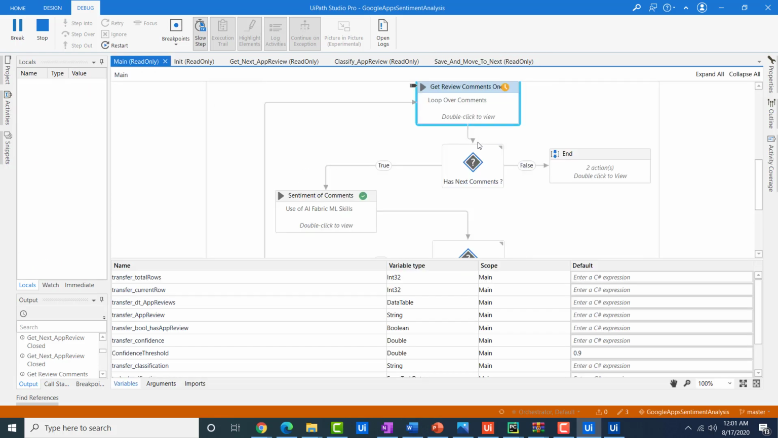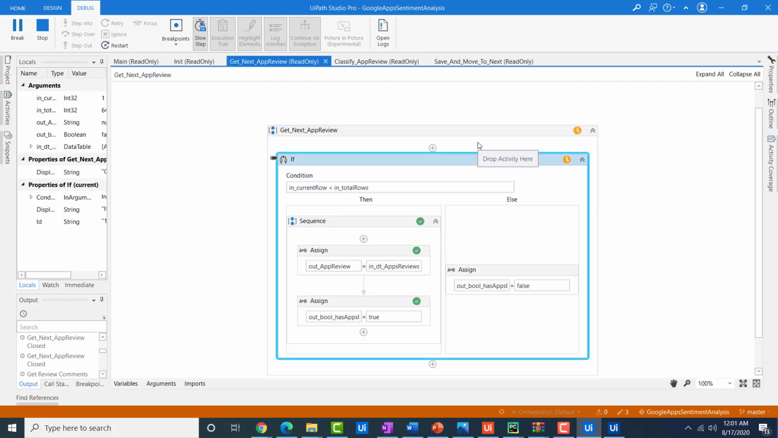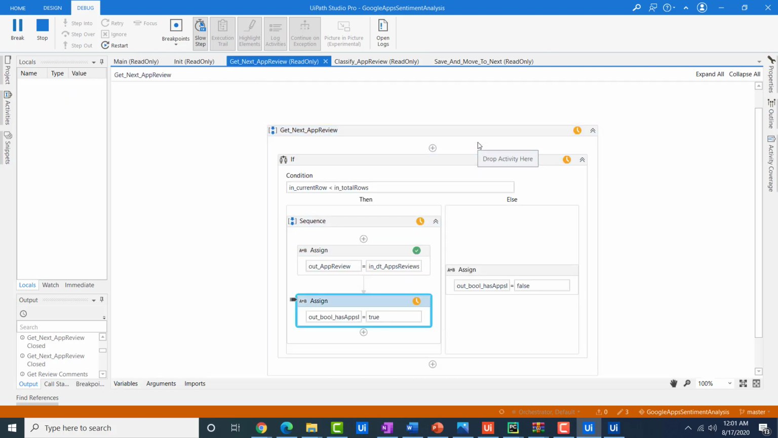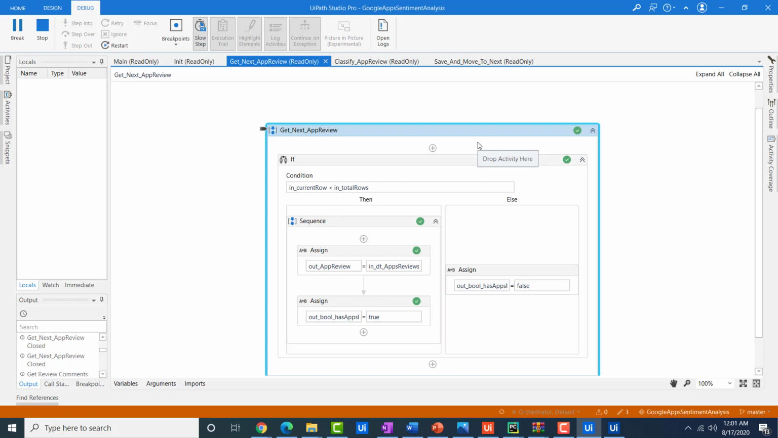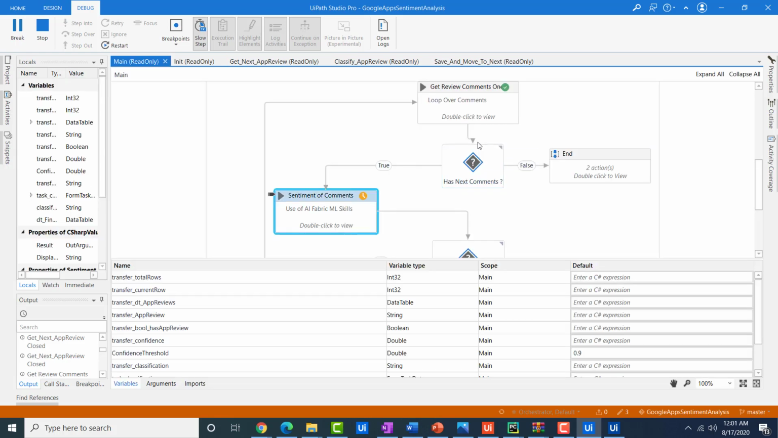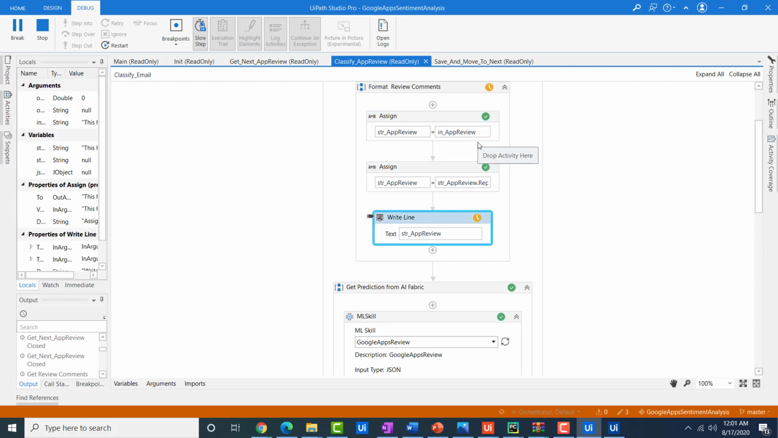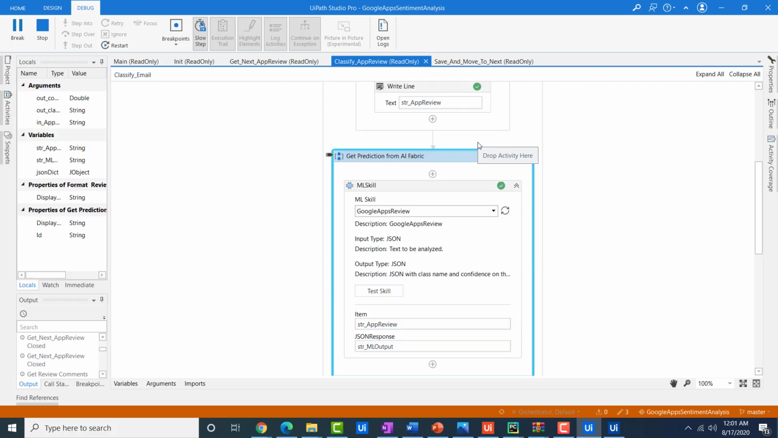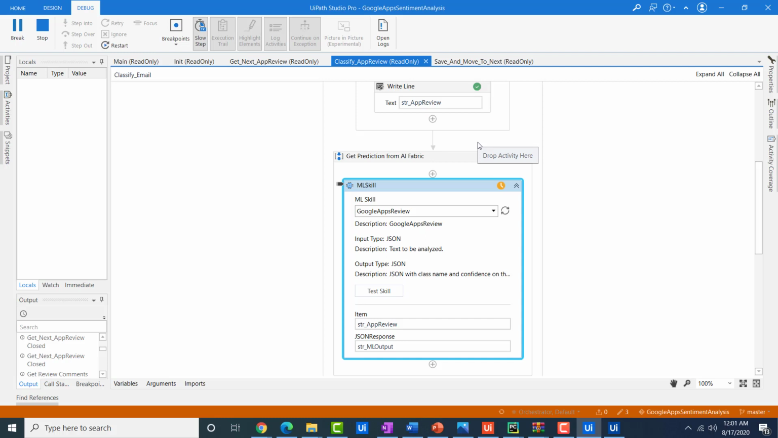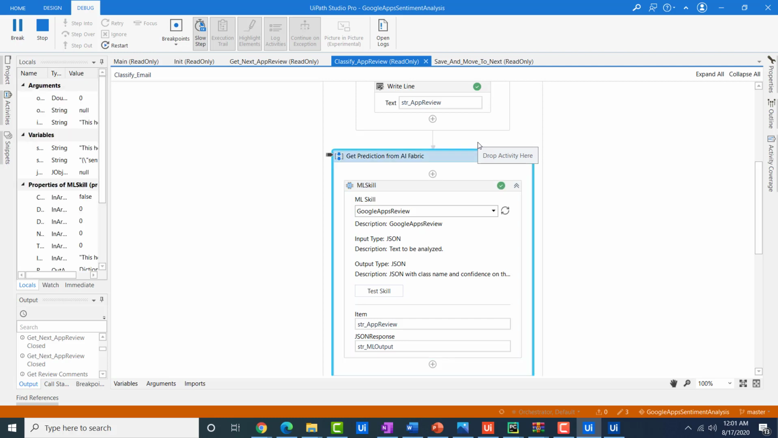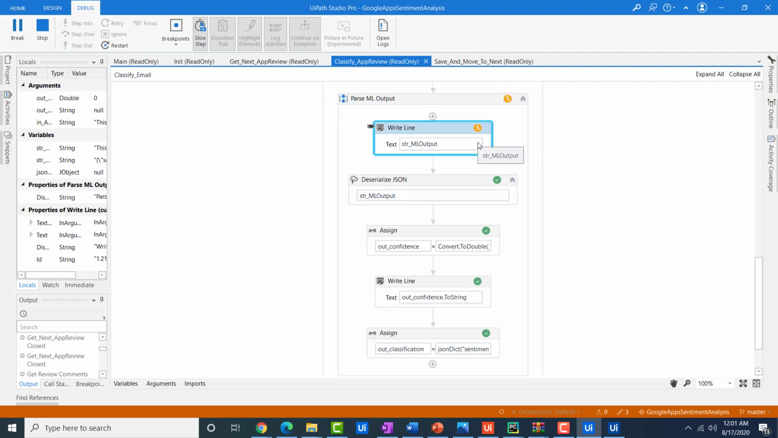This is all about how we have built this ML skills first project. We have not used a feedback loop to send the data back to the AI Fabric, but in the next example, I'm going to show you how we can train my ML skill, and then we'll be sending the data back to AI Fabric to retrain the model.